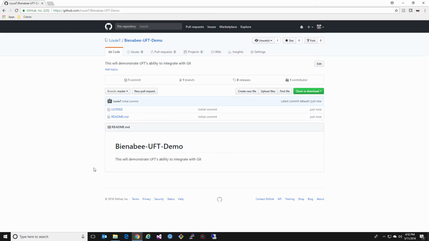The prerequisites to having the ability to integrate UFT with Git is that you have a Git client installed on your machine so you can interact with Git, which we've already done. We also have our own GitHub account, which we were previously logged in with, and we have a team, our Bienabee team, that we've created, as well as we have uploaded a public SSH key to our profile so that we can easily pull and push data to and from GitHub without having to enter in passwords.